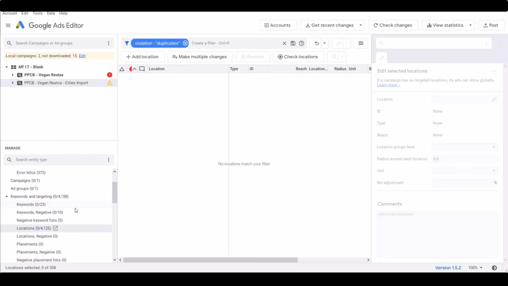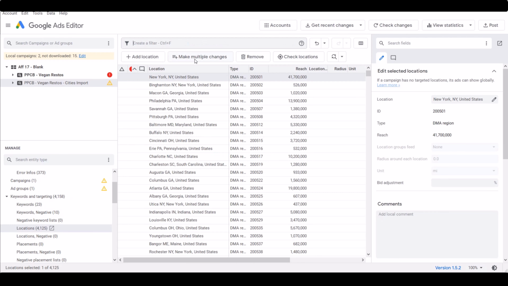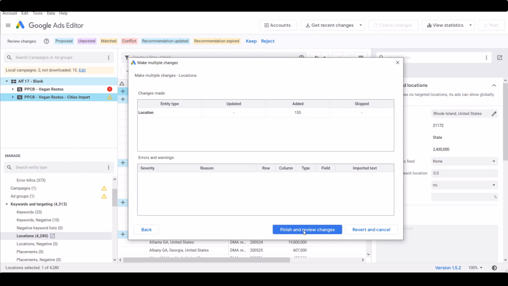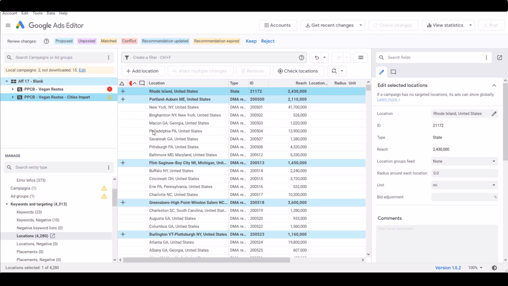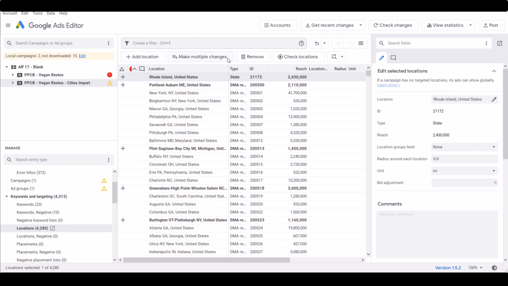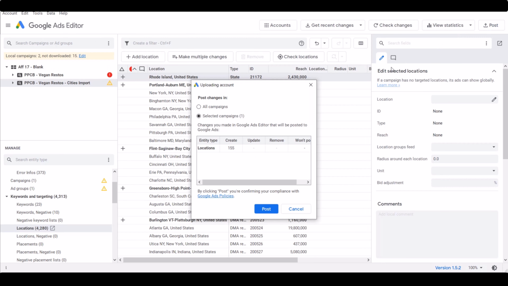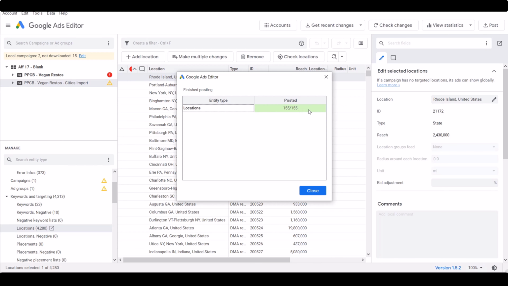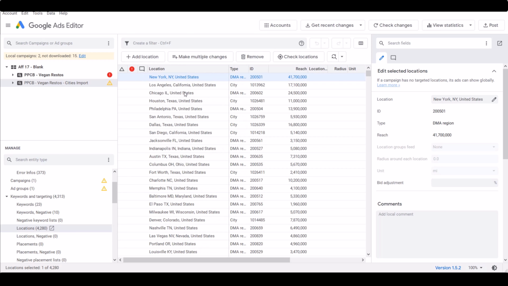We'll go back into our editor and then we'll do make multiple changes. And then in the column here, we'll select ID and then we'll paste from our clipboard. And then hit process, finish and review changes. So the editor itself knows which locations these are already based on their ID. And then we'll select keep and then we'll do another post. So now we can see that our locations have been properly verified and we have no more duplicates. We have no more errors as well. So everything's good to go.